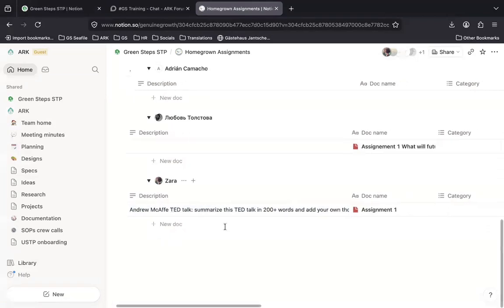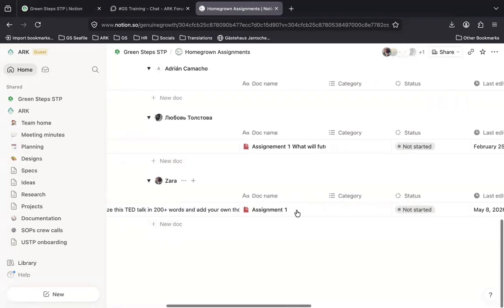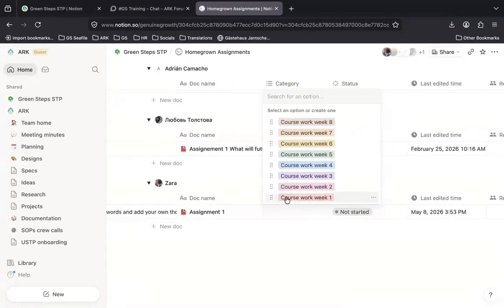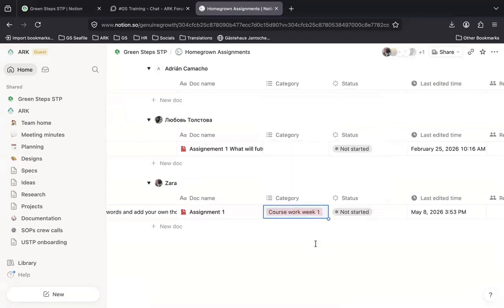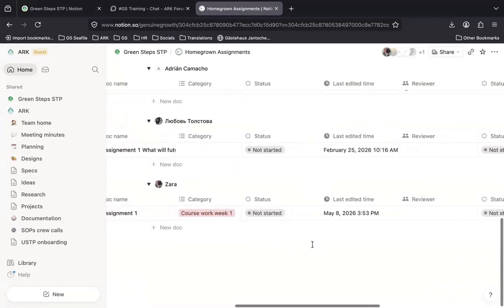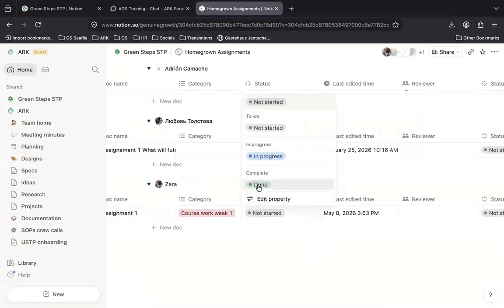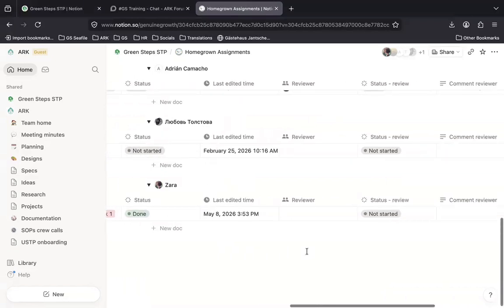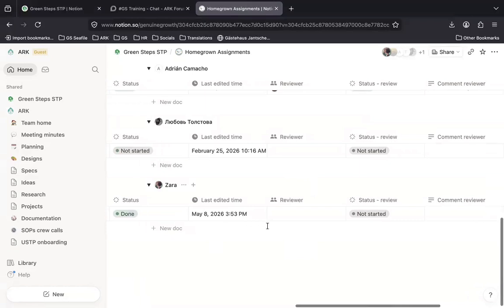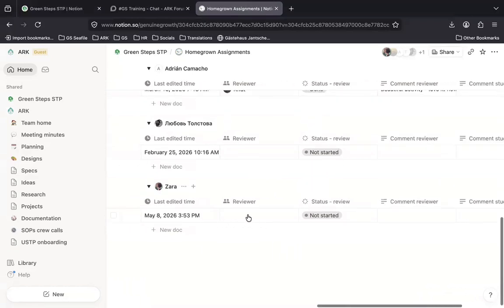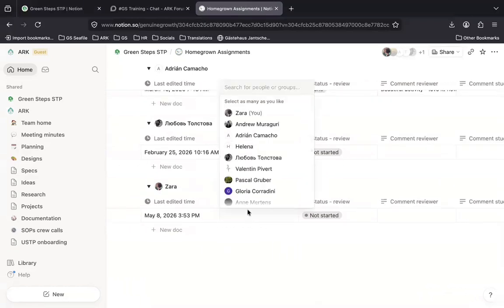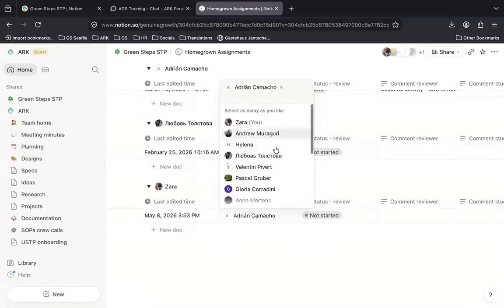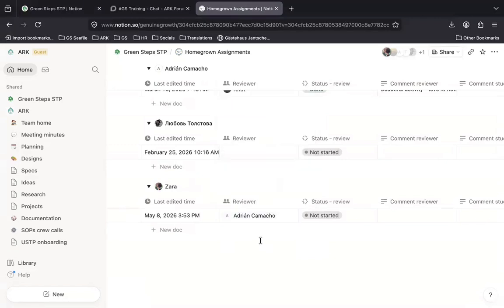Exactly. Then you also need to choose a category. In this case, since it's for the first week of the course, we choose coursework week number 1. The status, in this case, if it's finished, we click on done, so we know it's already finished. The date is automatic. You don't need to worry about that. And then someone has to pick your assignment as a reviewer. For example, I can be the reviewer of this assignment from Sara.